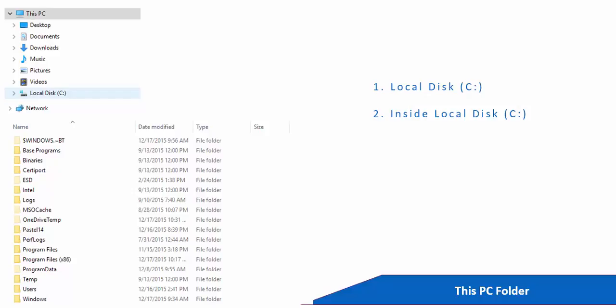In Windows 10, what used to be called My Computer is now called This PC. Within This PC, you'll find Local Disk C. Local Disk C is the common name for your hard drive, your main hard drive.